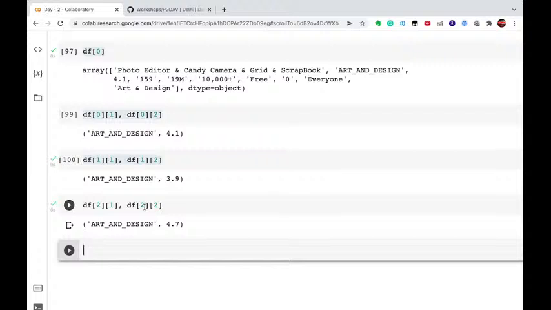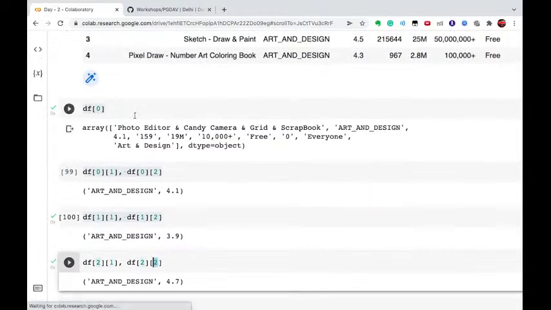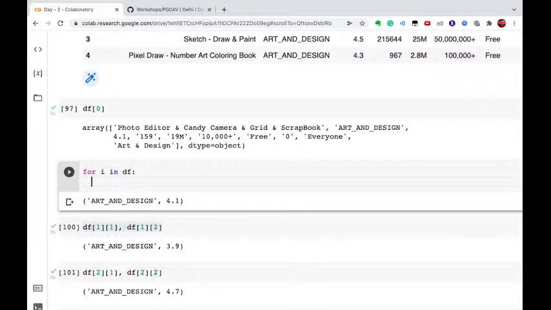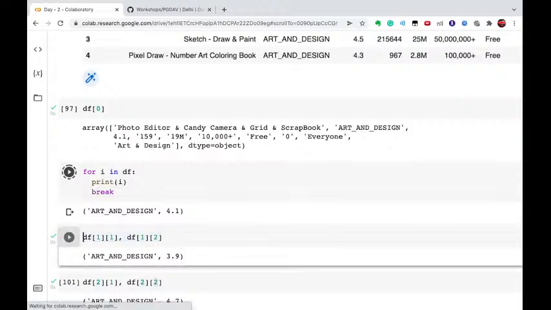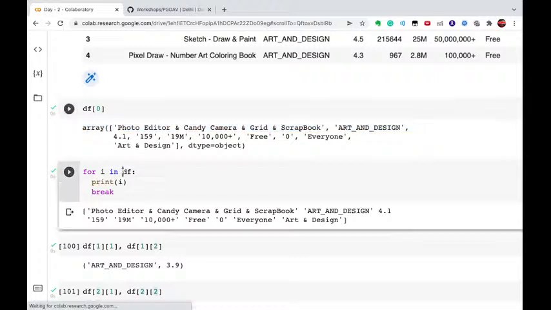Only thing that we need to change is this number, because this one is for the category, this 2 is for the rating. So what we are going to do, we are going to for I in df, and if I'm printing I and after that breaking the loop, what I will get? I'll get the first row. You can also go for range of length of, okay, let's do it this way, otherwise you might get confused.